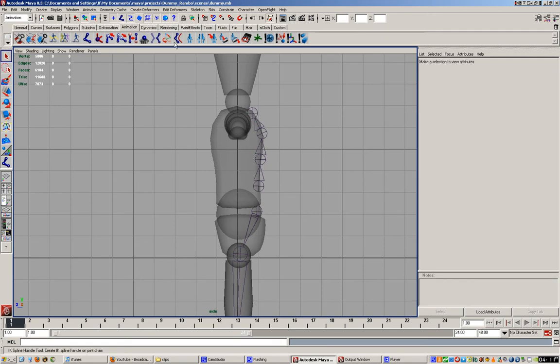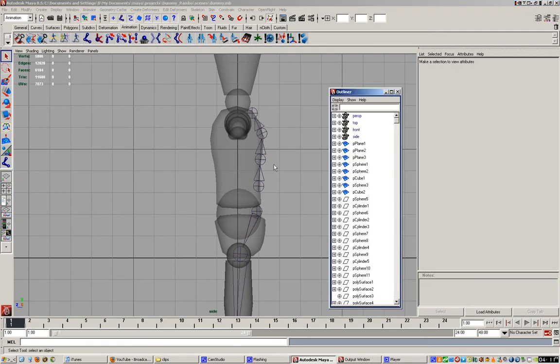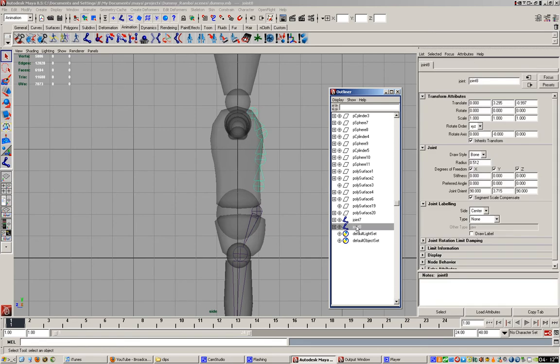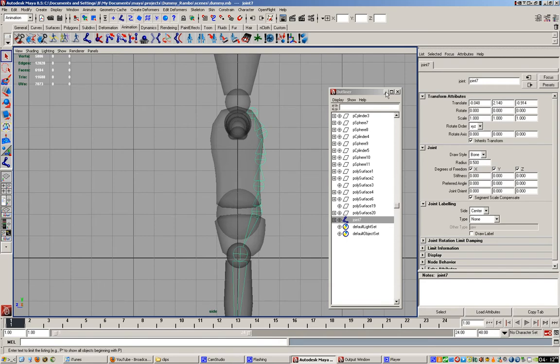So, again, I'm going to go to my outliner. Easy way to fix it. Take this joint chain, parent it to this joint chain. Now everything's coming off his hips.